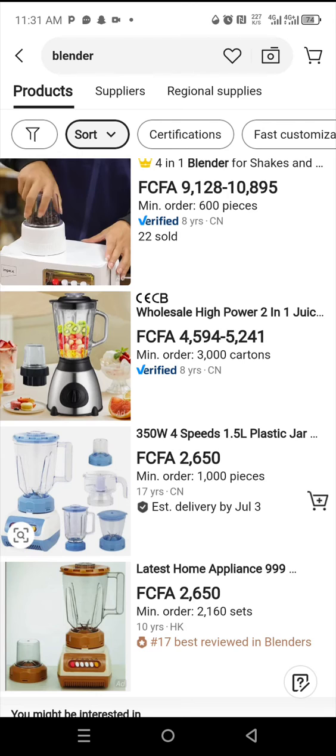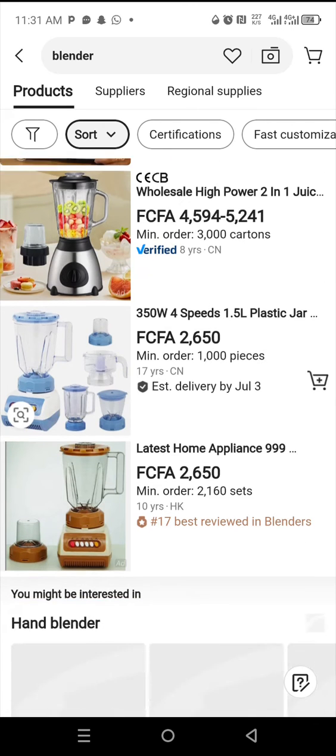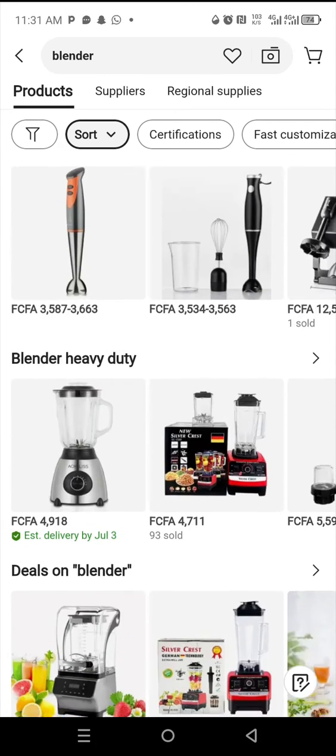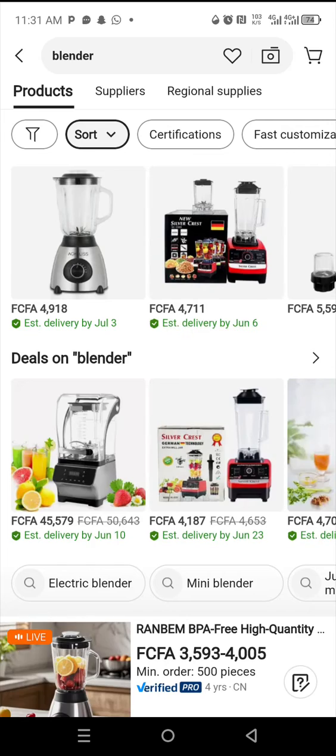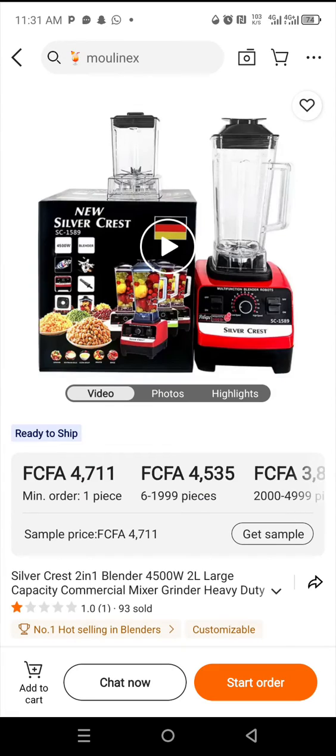So you see, these are different types of blenders on the website on the Alibaba app. You see this blender. Do you know how much you sell this blender in Cameroon? So I sell this blender for 25,000 francs.